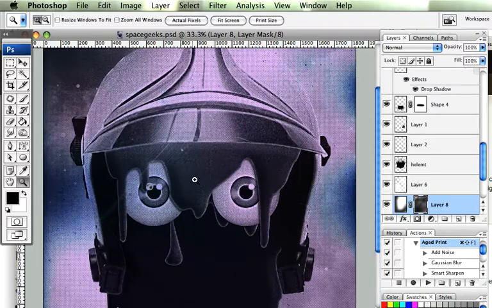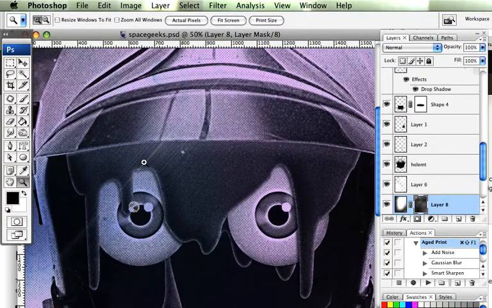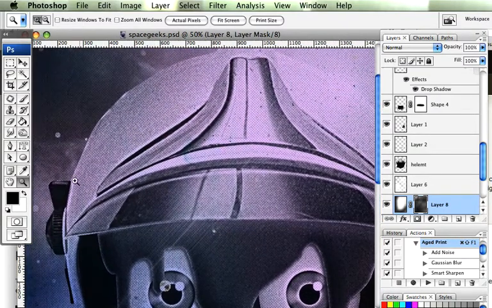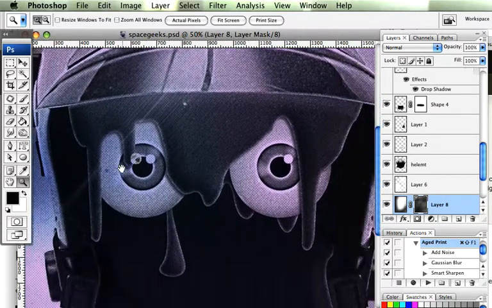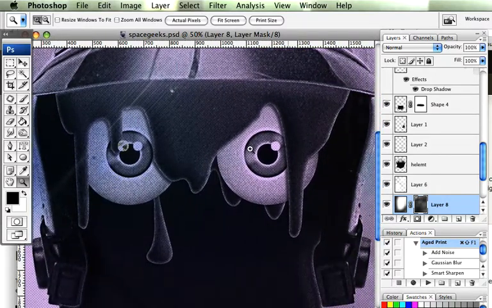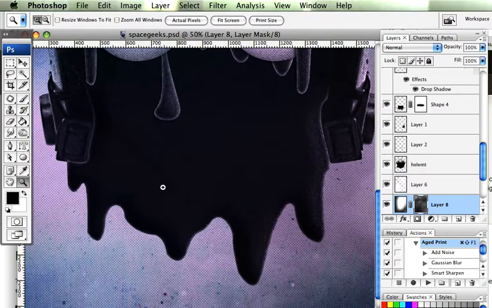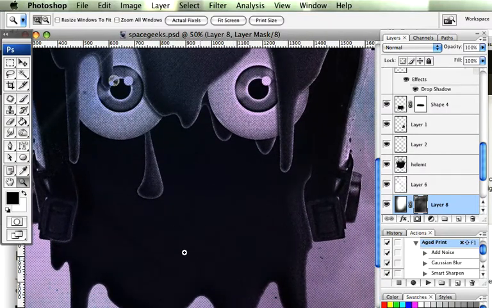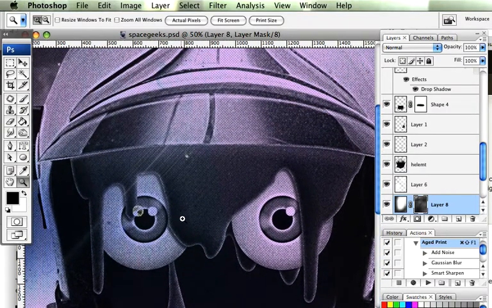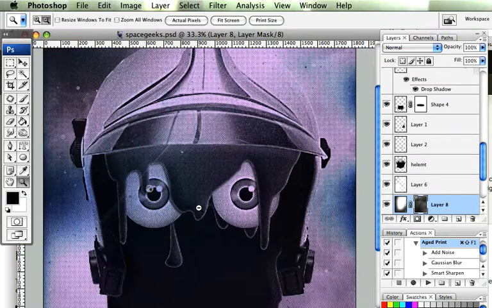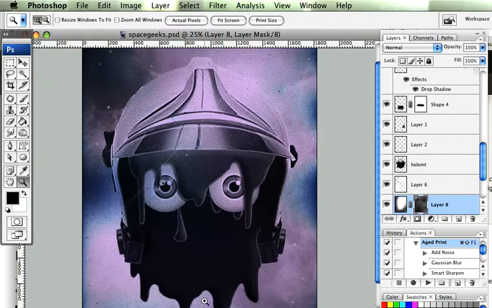And let's just zoom in and have a look at some of these textures. Here we are at 50%, and you can see we've just got a nice texture across the whole image. Our eyes, some nice drop shadow for the goo, all that kind of stuff, and of course you can add your own text in the middle. So let's just zoom out. Okay, that looks pretty good.